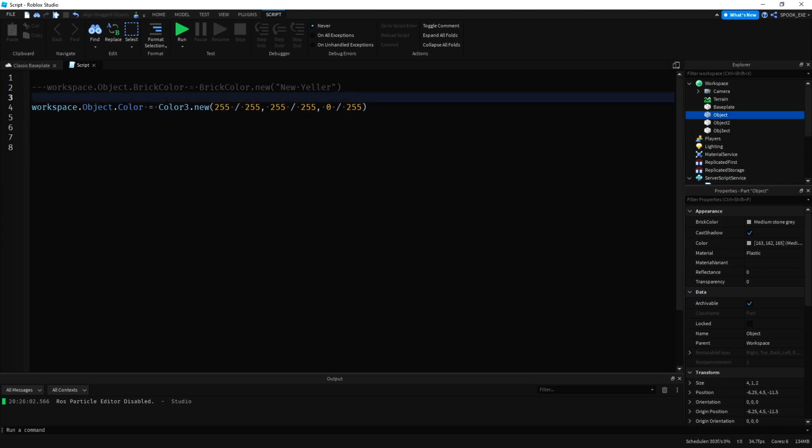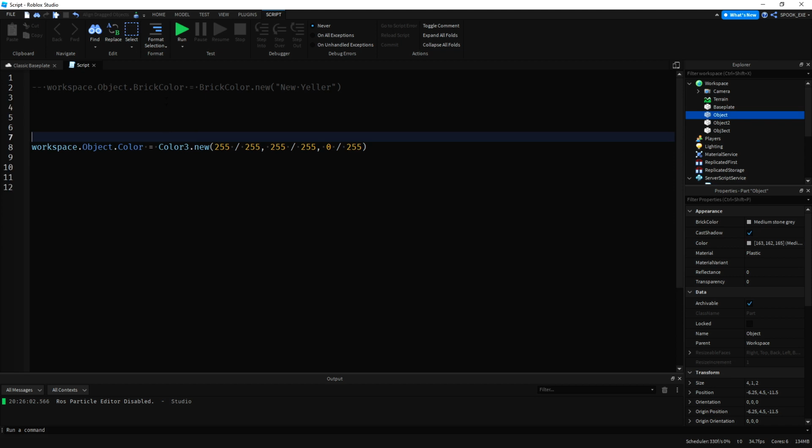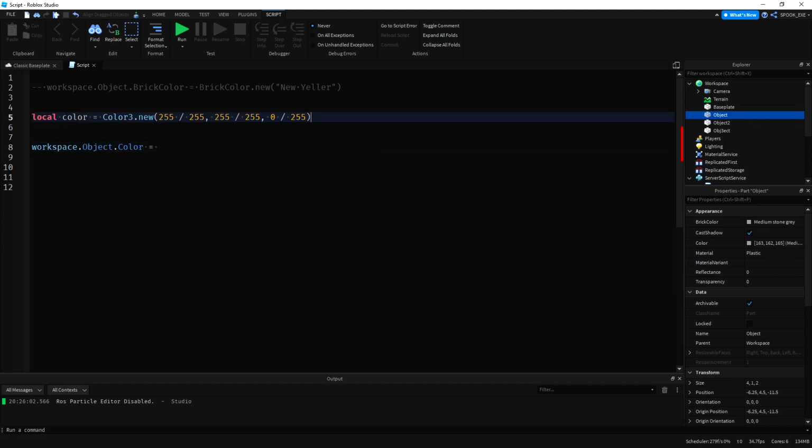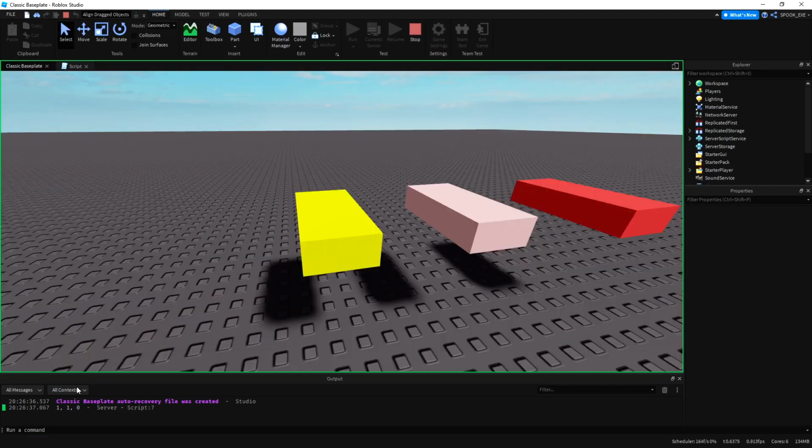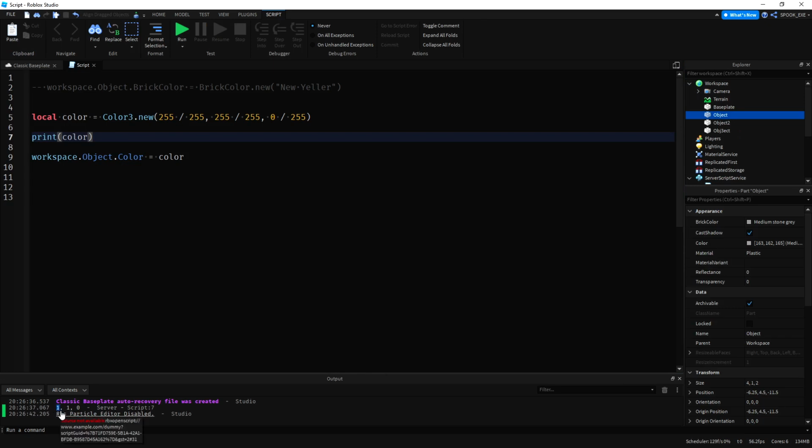So let's have a look at the RGB values here. Local color equals Color3.new. If we do print(color), we should get each value of that color. So you can see that color is 1, 1, 0. That's saying 1 red, which is 255 red, 1 green, which is 255 green, and then 0 blue, which is 0.